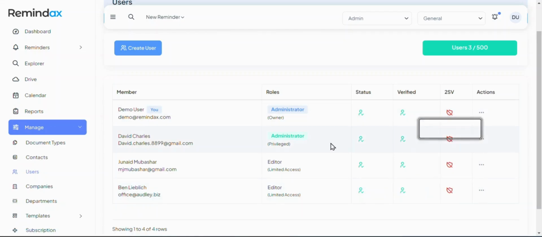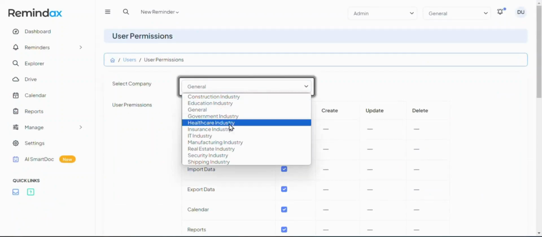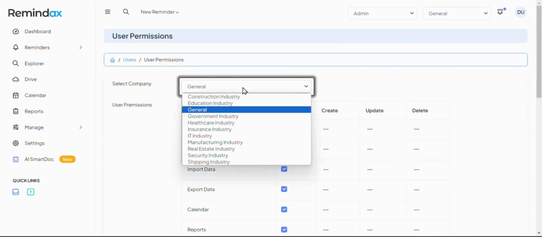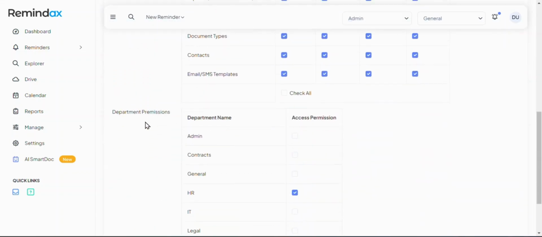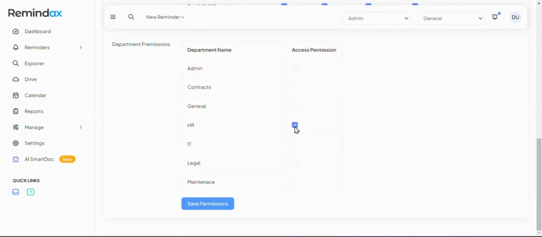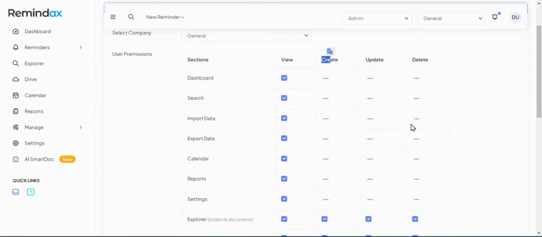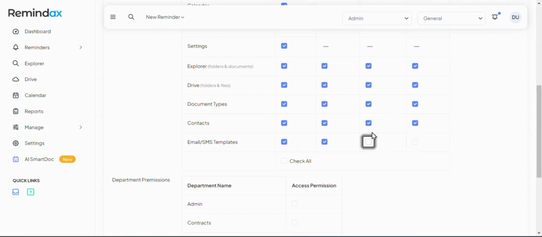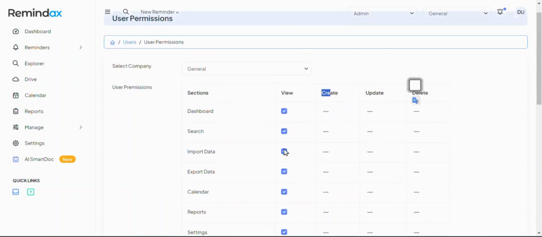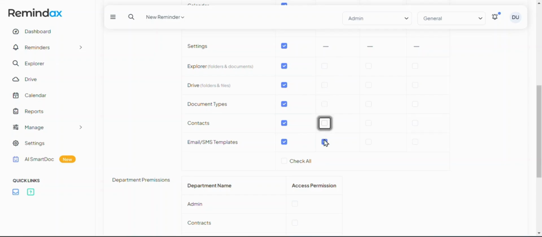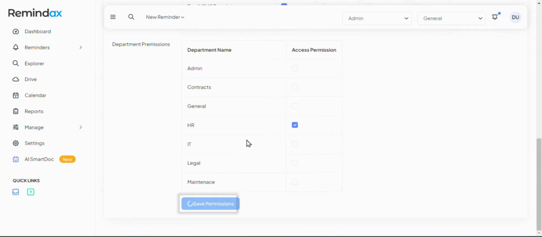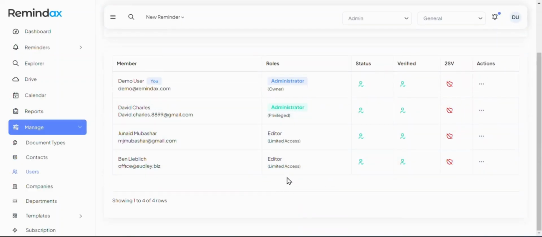So that's your choice. If there's a permission you would like to give for any company, if you have multiple companies but you would like to give permission to one company, or you have multiple departments and you would like to give permission to just one department, and you would like to give view, create, update and delete, that's your choice. If I don't want this user to delete or edit, but I would like to give only the view access, I can do that. Hit save permissions and I'm good to go. So this person will be able to only see all the HR department related reminders.